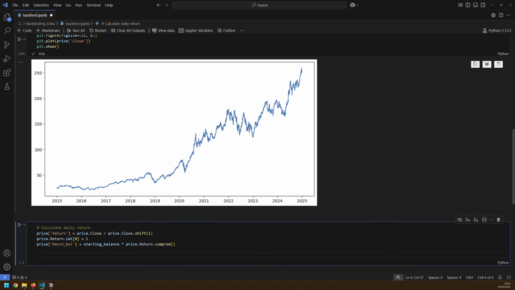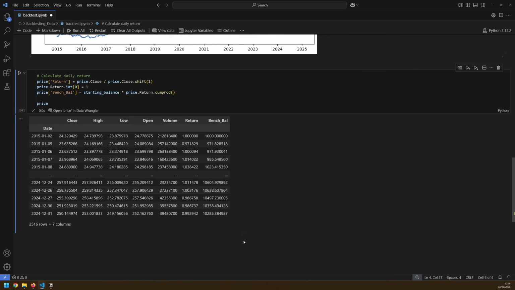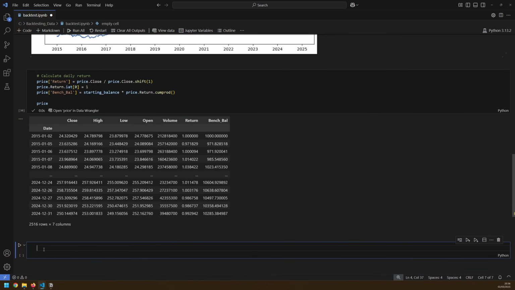At the end of this, if I just output the price data frame again, this time I can see the original columns as well as the return column and this benchmark balance, which shows that when I started with 1,000 on the very first day, on the last day I have 10,285. A pretty substantial gain on that stock, but that's over a number of years. I want to zoom in a little bit and see what the annualized return was as well as the maximum drawdown. I'll move on to another code cell for those calculations.